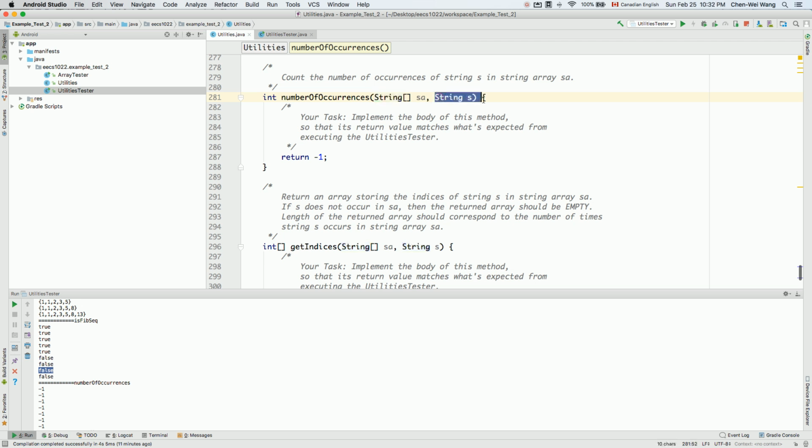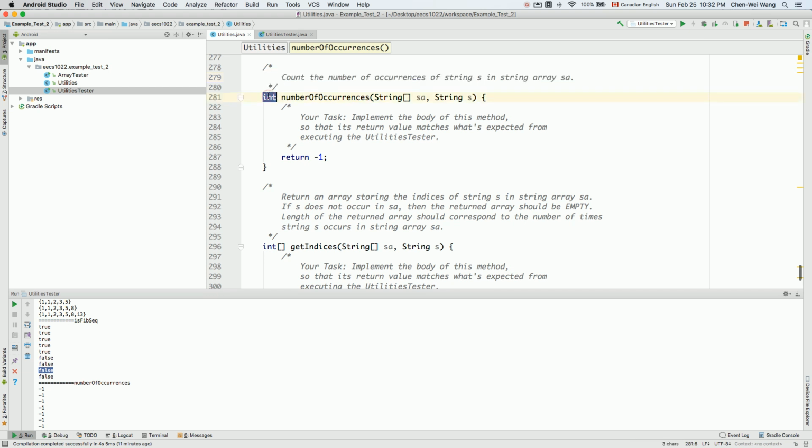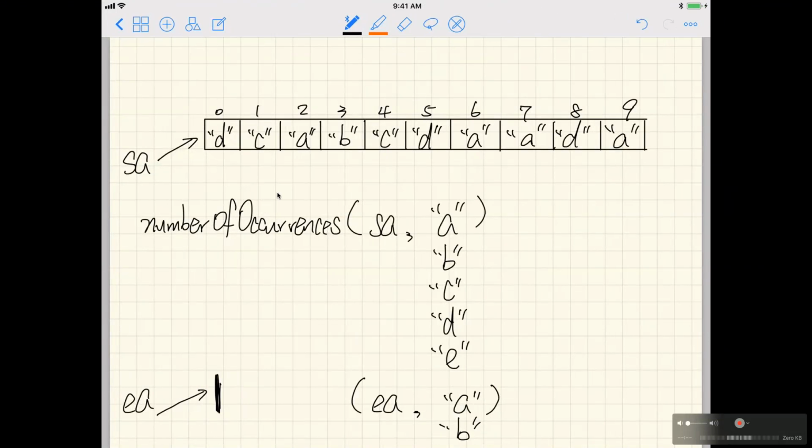Then what we're going to do is count the number of occurrences of string S in the string array SA, and then return the number of occurrences. Let's see some examples over here. It's actually a very easy method, but it's going to make the next method easier to implement. Let's just finish this one first.